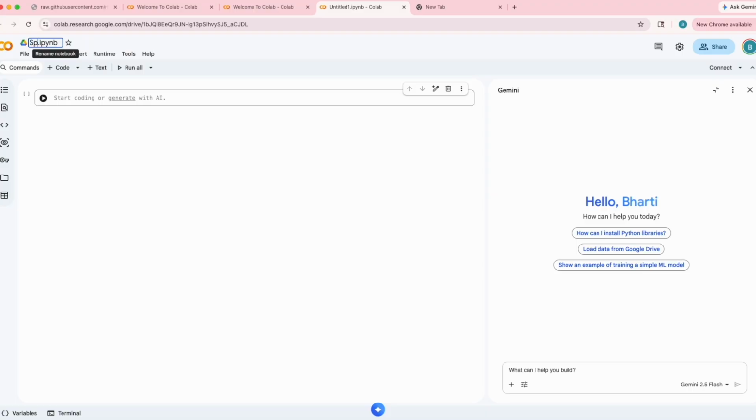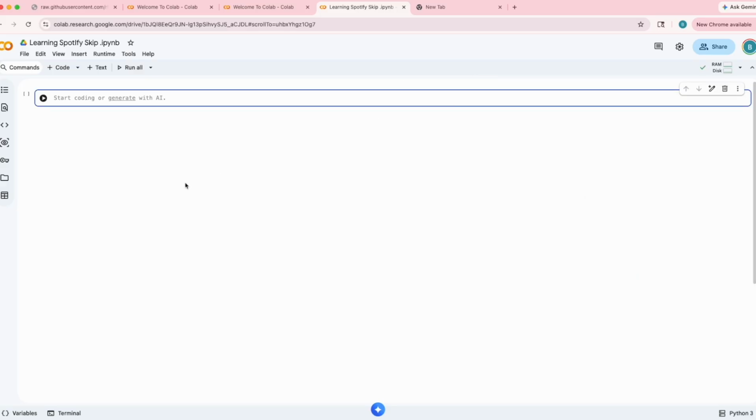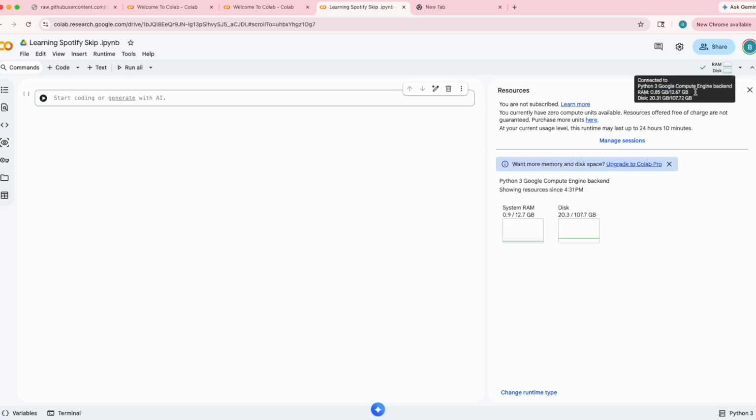So let's start. Let's create a new file in Google Colab. Name it something like learning Spotify skip, and then we'll click on connect. When we click on connect, we are asking Google, hey, give us some host. Basically Google is giving us a temporary pre-configured Linux virtual machine environment. If you click on RAM and disk, you can see the system RAM is 12.7 GB and 1 GB is used, and disk space is 20.3 GB out of 108 GB.